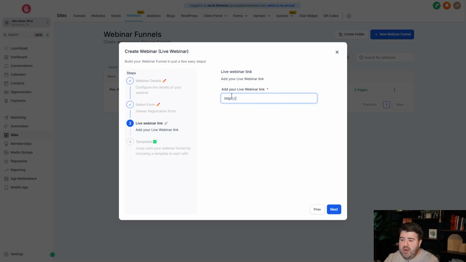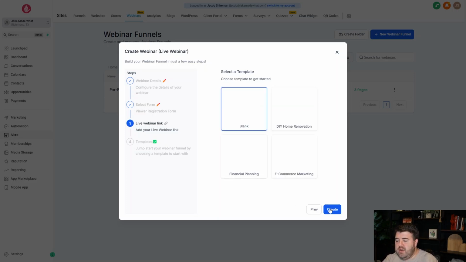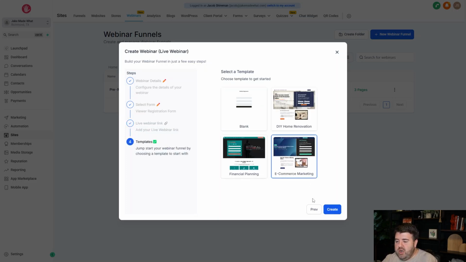So we were using Zoom. I would just put my Zoom link and make sure you create a specific event for that because you don't want to give them your personal Zoom link. So whatever your Zoom link is, give it to them. And then we're going to use the e-commerce one this time and take a look at it just to see what it looks like.